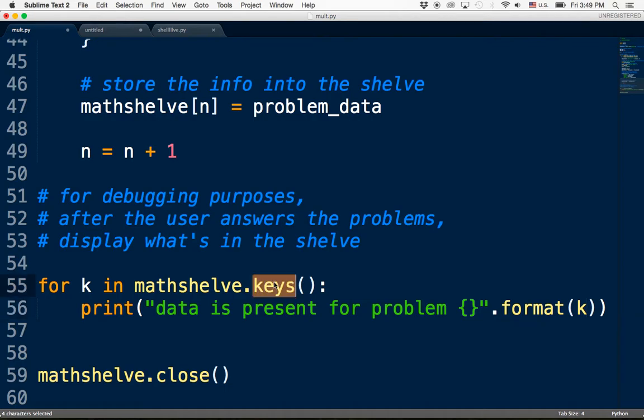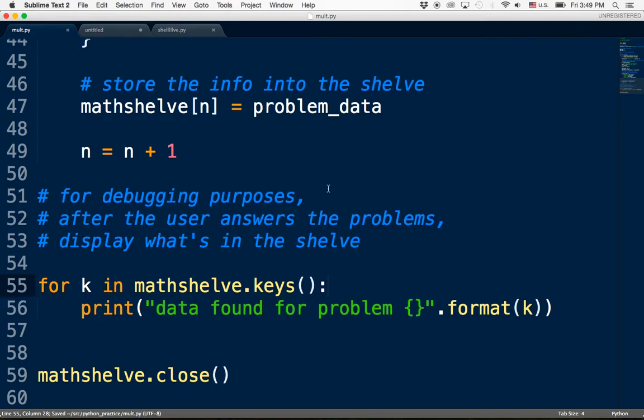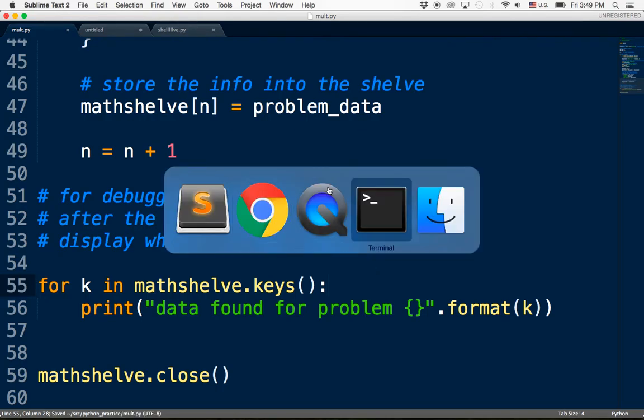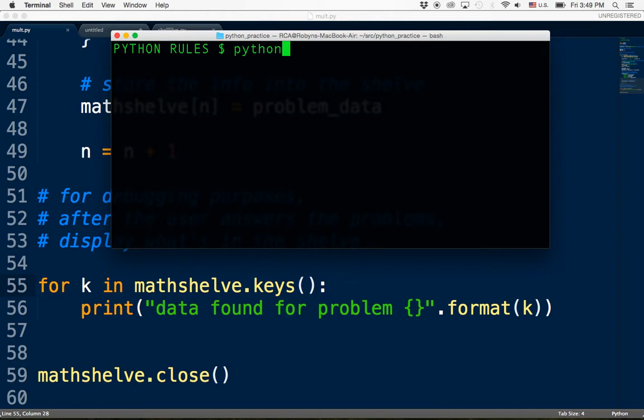K is short for key. All right, so for K in math_shelve.keys, let's print data is present for problem this. Okay. Data found for problem blah blah blah. So if everything goes well, this should then tell us at the end of when our program runs what happens. Okay, the moment of truth. Let's go ahead and see if we can run this code and get it to work.